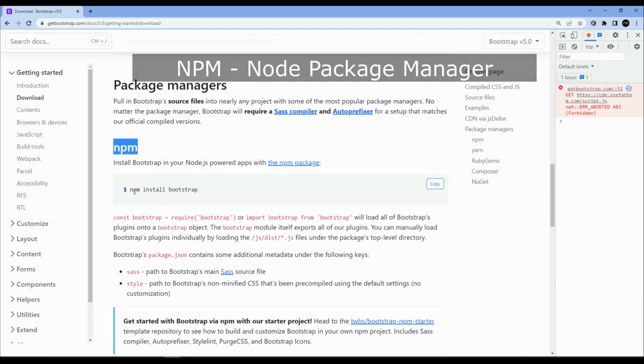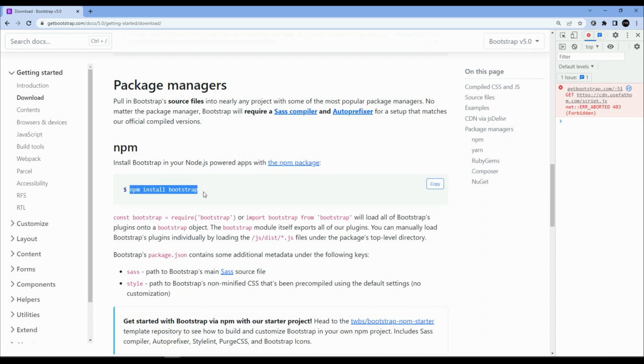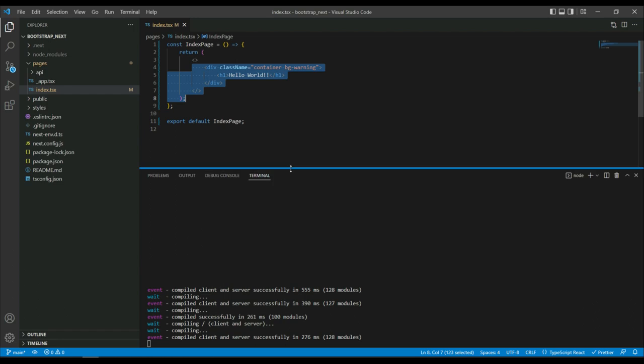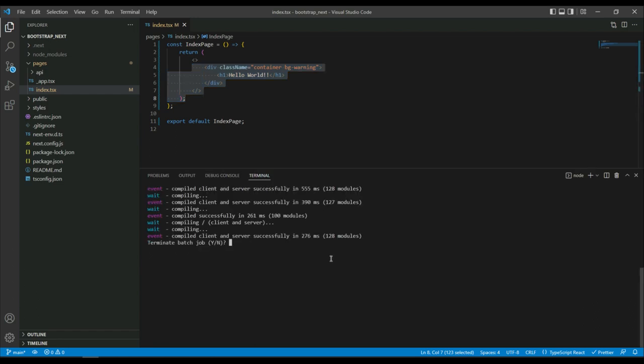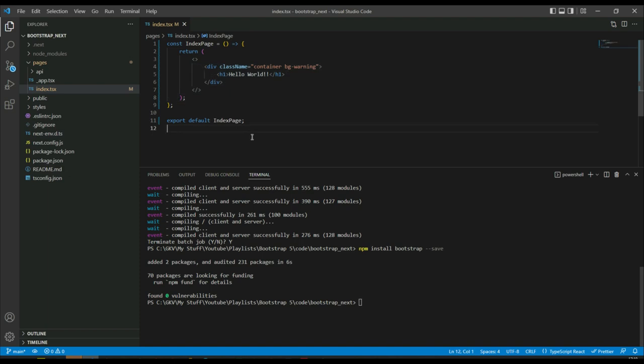So to install Bootstrap in our project, all we need to do is run this command in our project. So I'm gonna copy that, come back to Visual Studio, stop the running server, paste it, and I'm gonna say --save so that this dependency is saved in my package.json. Beautiful. So that is done and dusted.